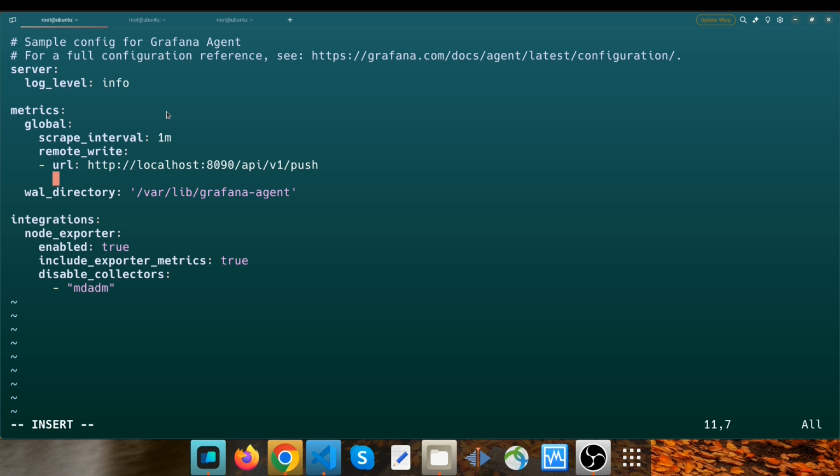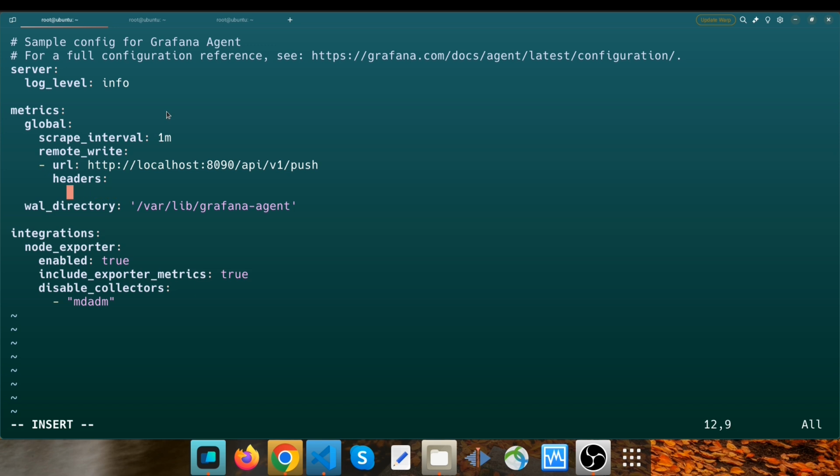Okay. Because of that, I need to specify a header for Grafana agent to say to Grafana agent that, hey, whenever you want to make a post request to Grafana Mimir, please specify the header of tenant ID, and its tenant ID will be nodes. Okay, so I type headers, and the header here is X-Scope-OrgID. Okay, and it's nodes.